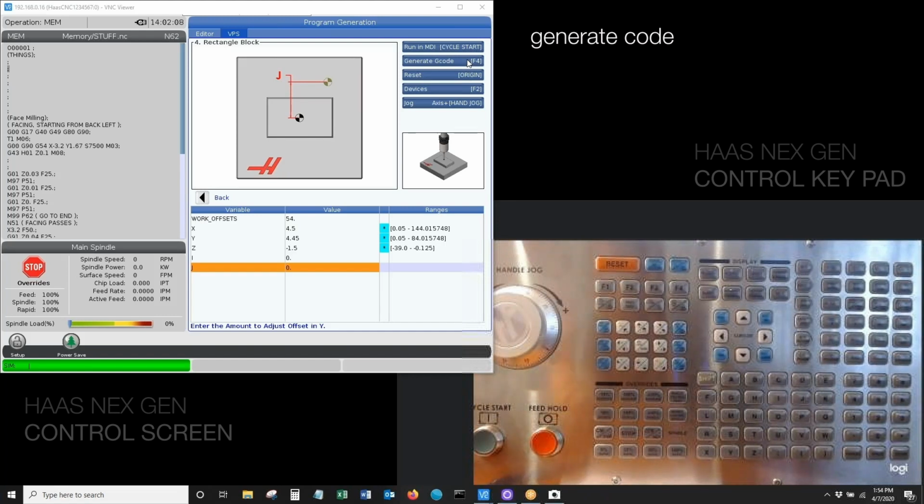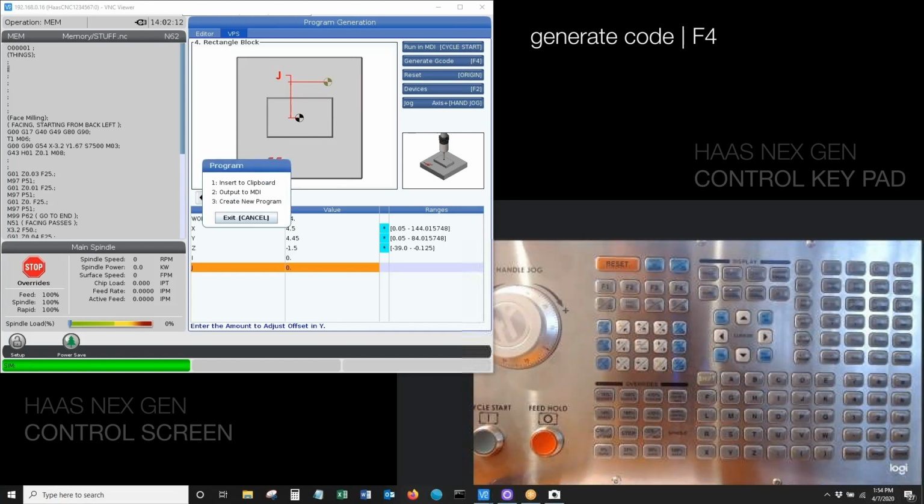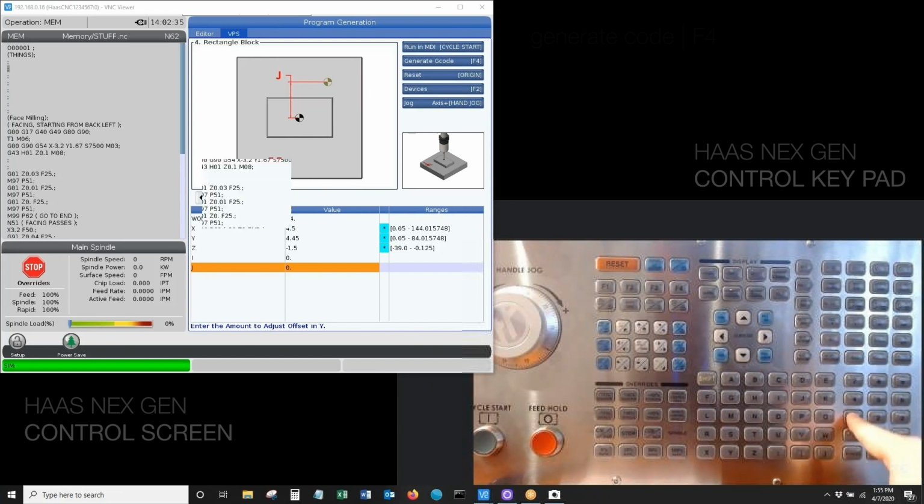That's F4. So if I hit F4, I get this little window that pops up, and it's asking me, okay, I'm going to generate some G code to execute this probing routine. Where do I want to put that G code? Do I want to insert to clipboard, output to MDI, or create a new program? In this case, I've already got a program that I'm using, so I'm going to select option 1.